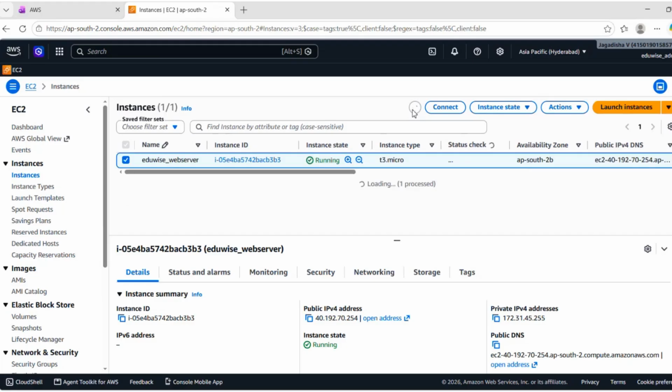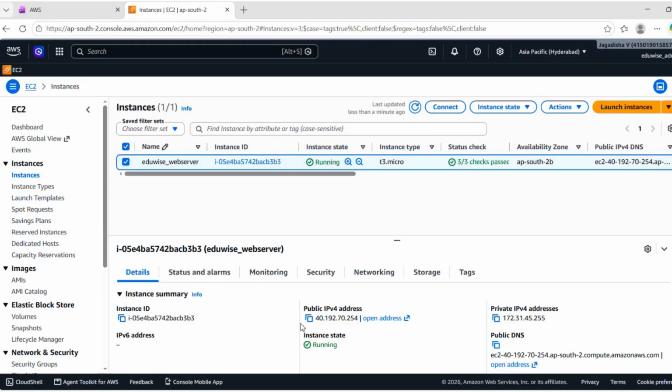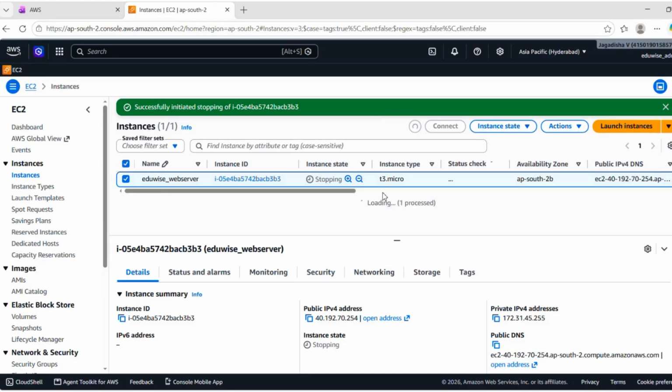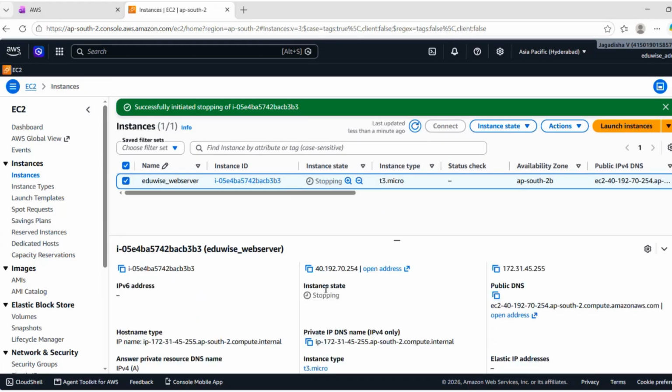Even after rebooting, you can still see the same IP address, right? 40.192.70.254. If we stop and start this instance, in such case, the public IP address will be changed. We'll perform that action as well. So now I will stop the instance. See, the instance state has now changed to stopping. Automatically, the public IP address will go away. You can see that as well.